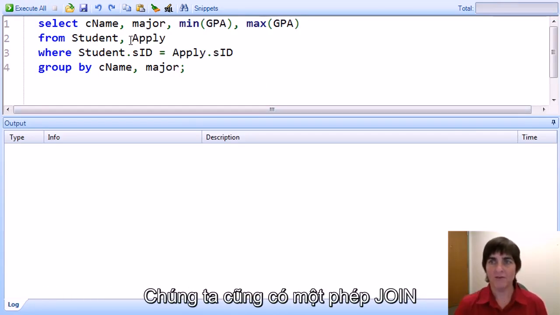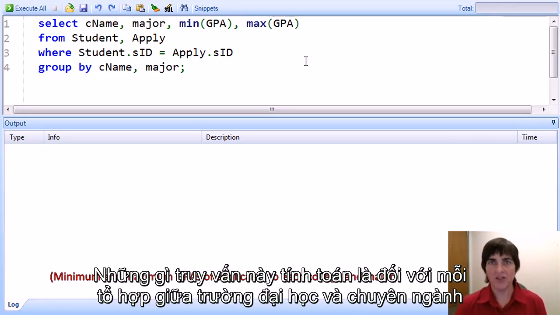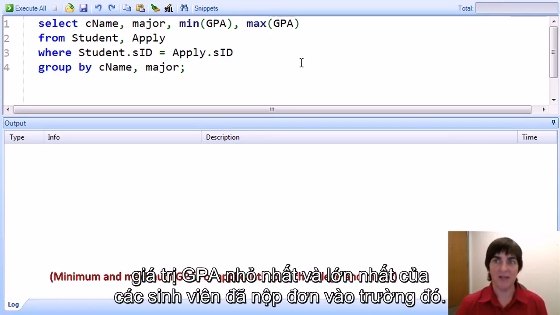We also have a join involved, and we're going to compute 2 aggregate functions in our result. What this query computes is, for each college and major combination, the minimum and maximum GPAs for the students who have applied to that college.